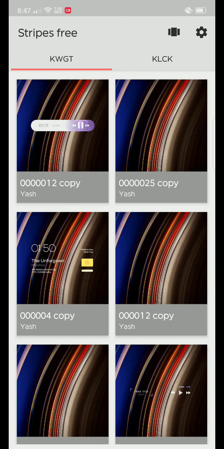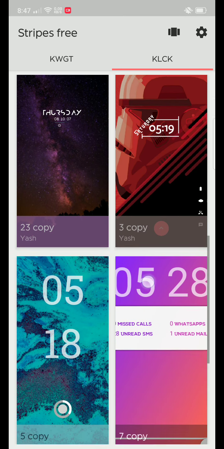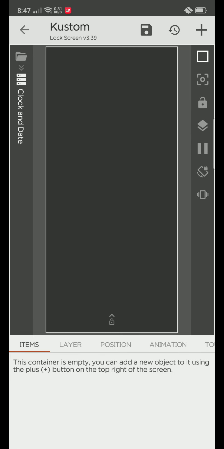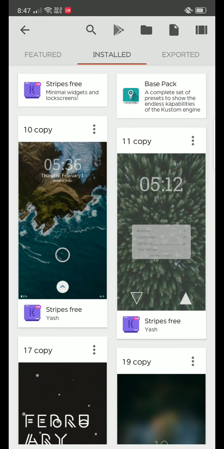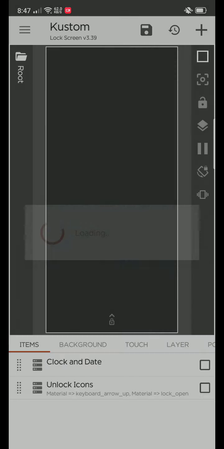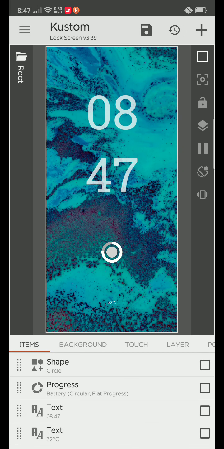So we're just going to Stripes that we just installed, and as you can see, this is the KWGT. That means this is the custom widget. We don't need it right now. We need KLCK, and as you can see, there are a lot of lock screens. So here you can just choose one. Okay, let's just load from here. Installed, and the new screens will appear here. Now you're going to just select one of these, click on save, and I'm just locking the screen right now, guys.